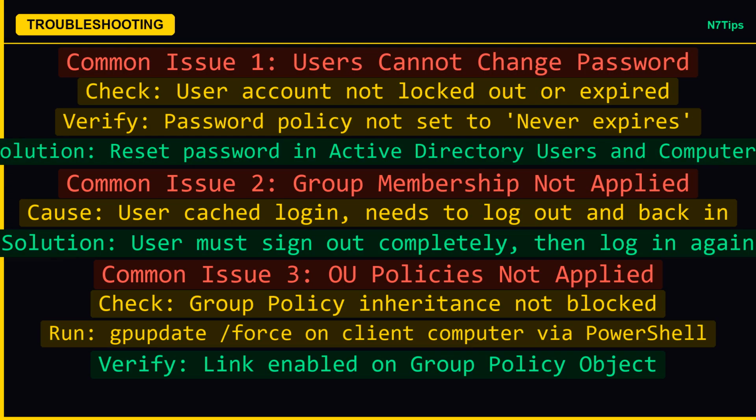Let's address 3 common issues you'll encounter. First, users say they can't change their password. Check if the account is locked or expired in the user properties. Next, verify the password policy isn't configured to never expire. If needed, reset the password yourself from Active Directory Users and Computers, right-click the user and select Reset Password.